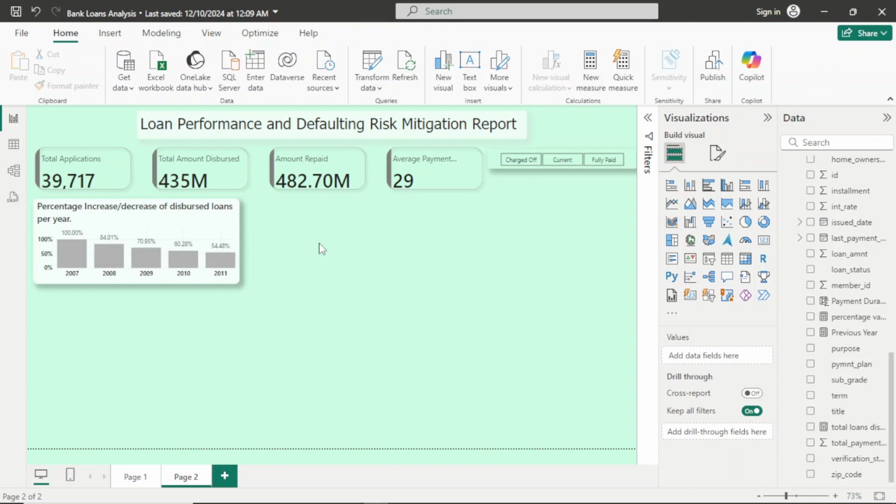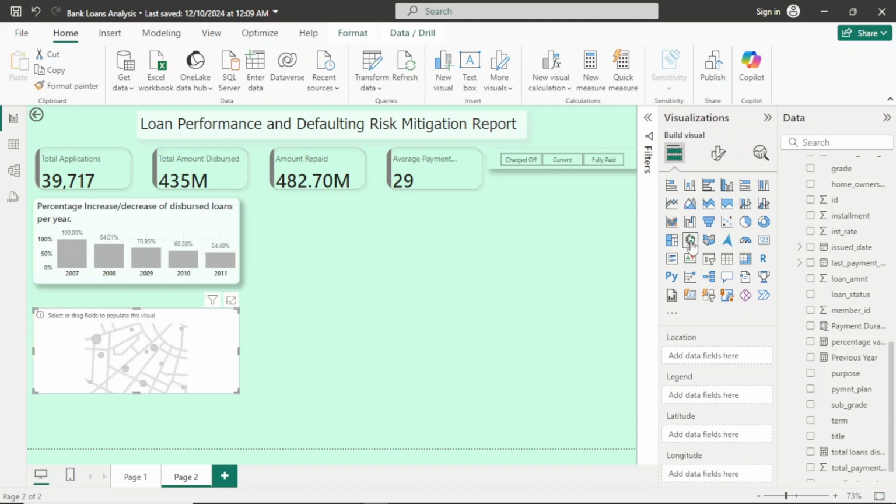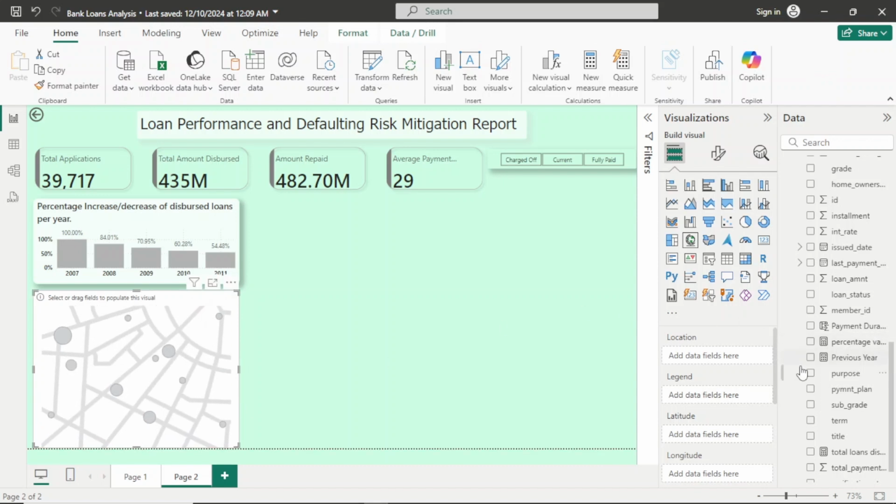Well, that's okay. So the next thing that we want to analyze here is the loan disbursements by region, and to achieve this, we are going to use the maps, and I'll show you how we are going to analyze this data. The first thing you do, you'll come to the maps and click this icon. Wait for it to pop up on your report. So we're just going to resize it like that. And then what we want to analyze is the total loan disbursed.